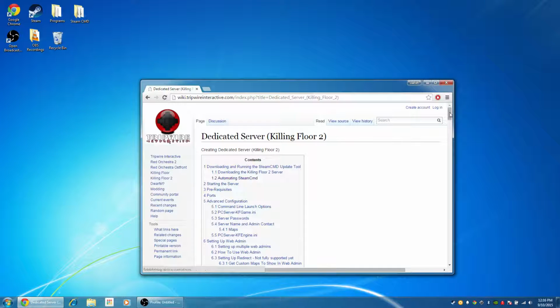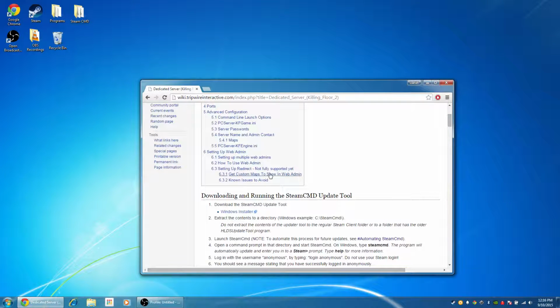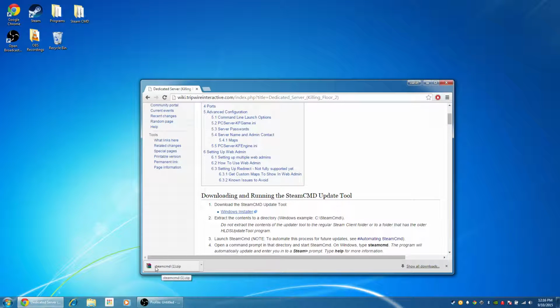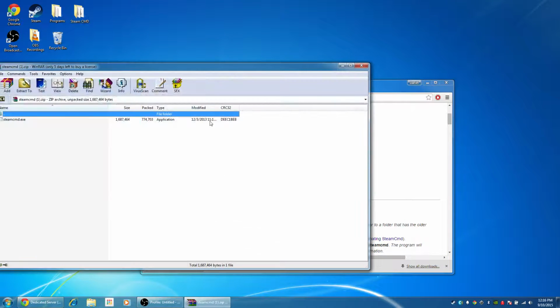Alright, and then once the page loads, go ahead and scroll down till you see this download and running the Steam CMD update tool. And you're going to click this Windows installer right here. Once the Steam CMD zip file is downloaded, go ahead and open that up.